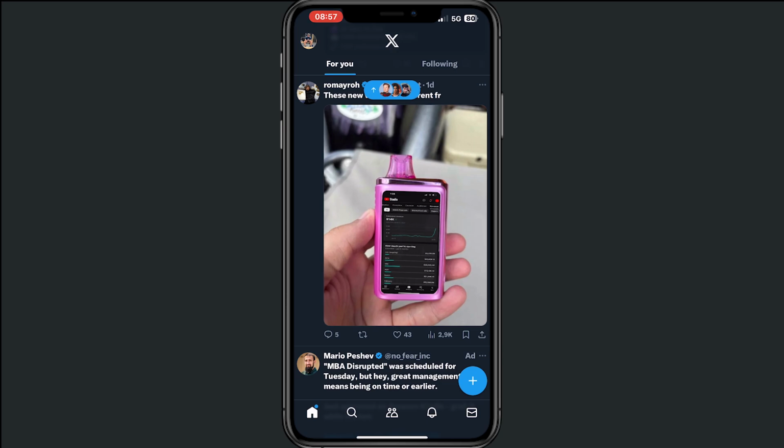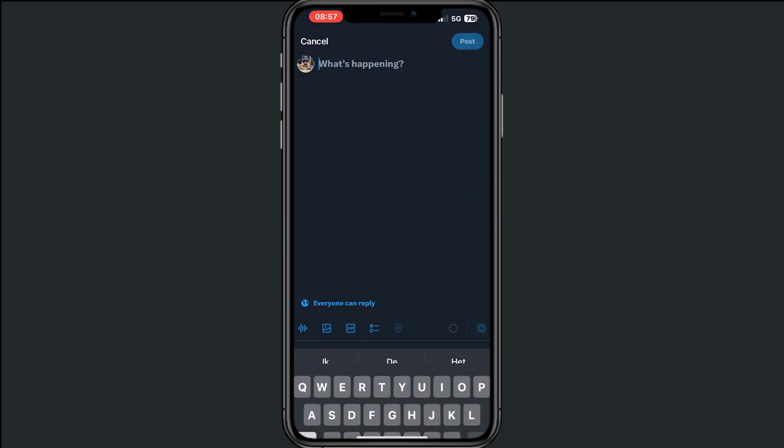Welcome to this video where I will help you out how to tag someone in a tweet on X. And for this you need to open your X application and then from here tap on the plus icon right in the bottom.